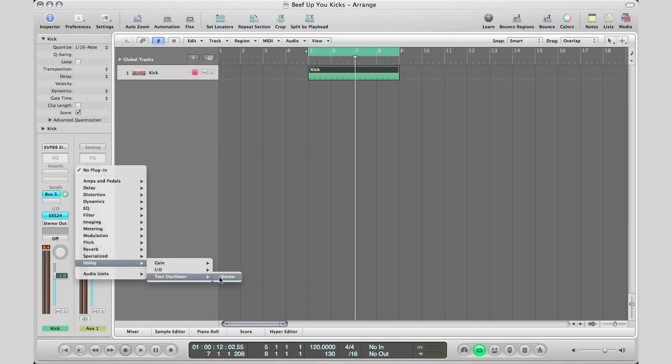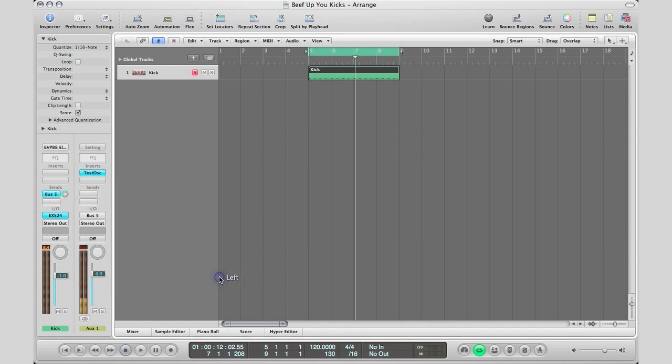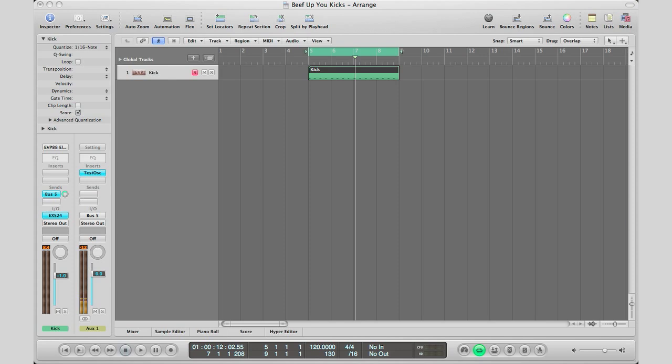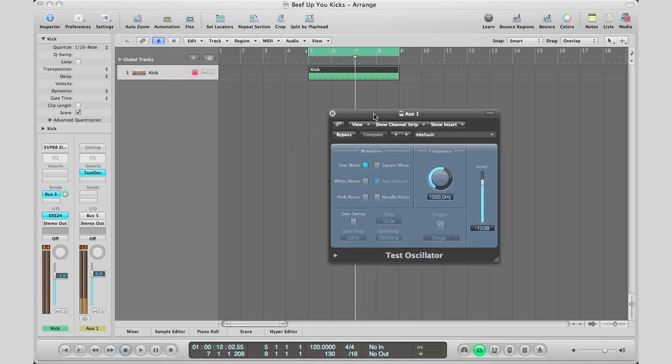Now I'm just warning you guys, this is at a 1K hertz tone, so it's going to be kind of like a loud pitch kind of thing. So just maybe want to turn down your speakers a little bit. There it is right there. Just bring that plugin over here.